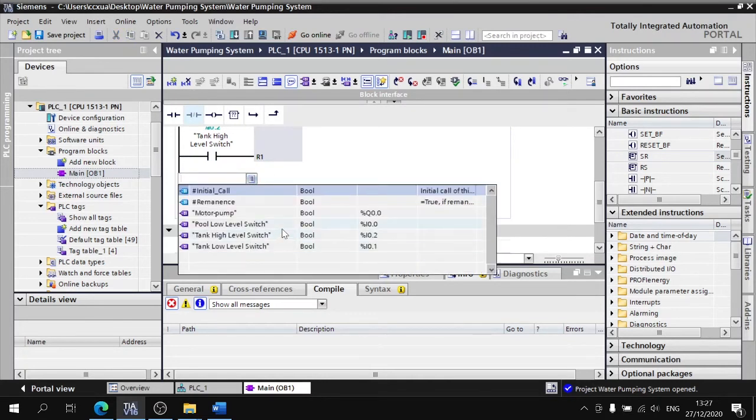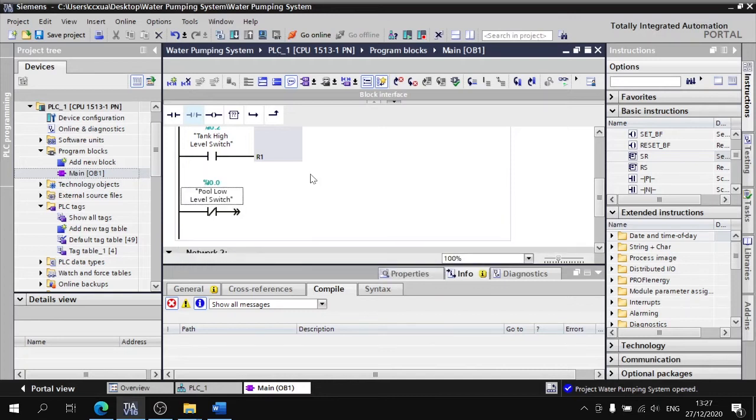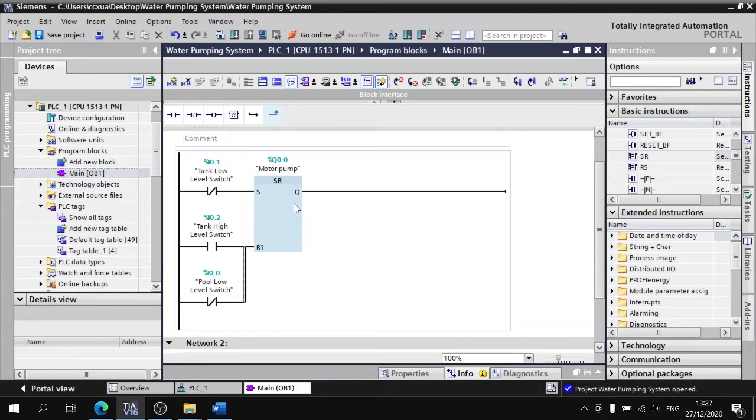We label it as pull low level switch. And this one goes back to the R. So what happens over here is essentially when the tank low level switch cannot detect the water, it sends a 0 signal here. From here, the normally closed contact will enable the motor pump to be set to activate the motor pump. But if the tank high level switch senses and detects water, it will send a high signal to R1 to reset the motor pump, to stop the motor pump.